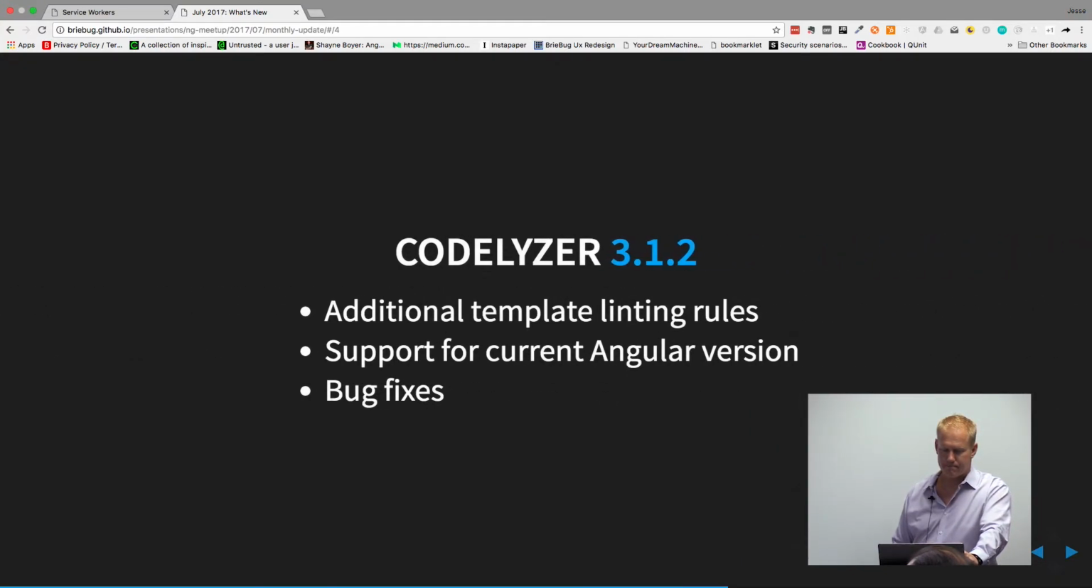Codelyzer released 3.1.2. So you can see here we got additional template linting rules support. Okay, let's actually talk about that. So additional template linting rules. So that I believe is our HTML templates, and we're getting better linting there. So that's not always been the strongest part with Codelyzer, and they've been addressing that and bringing that into it. So that allows us to create better quality code in our HTML. Keeps us from doing little bad things that we shouldn't be doing. Support for the current Angular version and bug fixes as well.